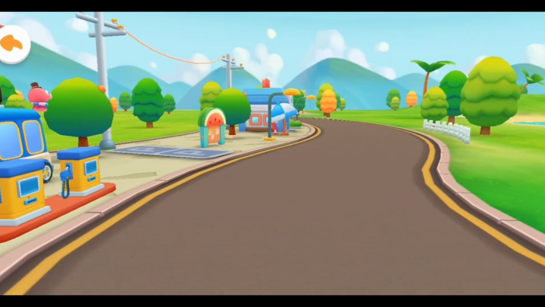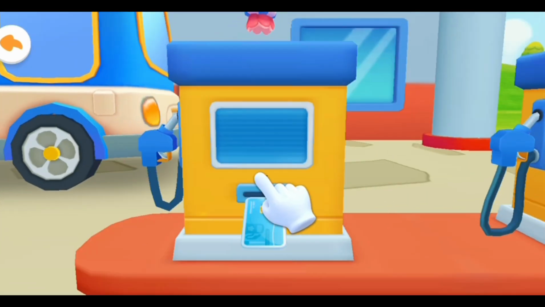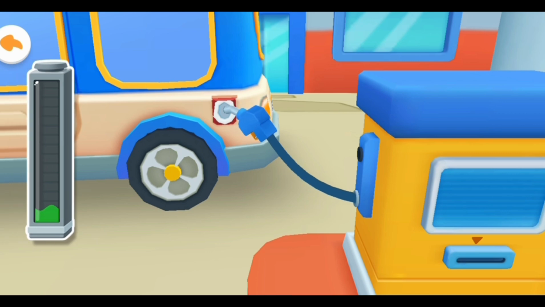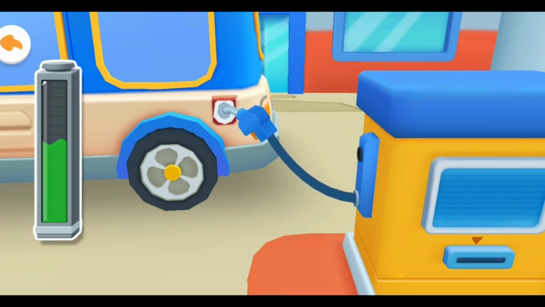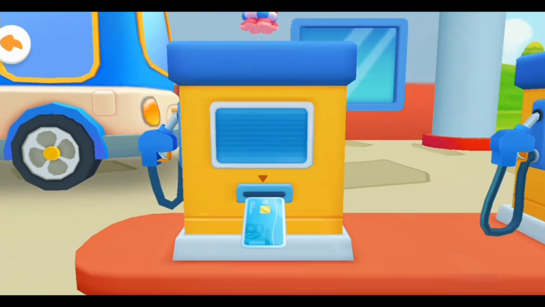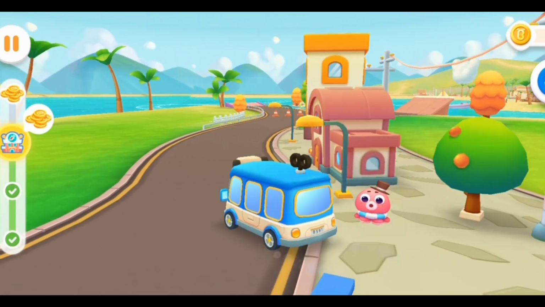I'm running low on gas. Please fill up my fuel tank. Insert the gas card to fill up the car. Fill up the car! Baby bus, go!